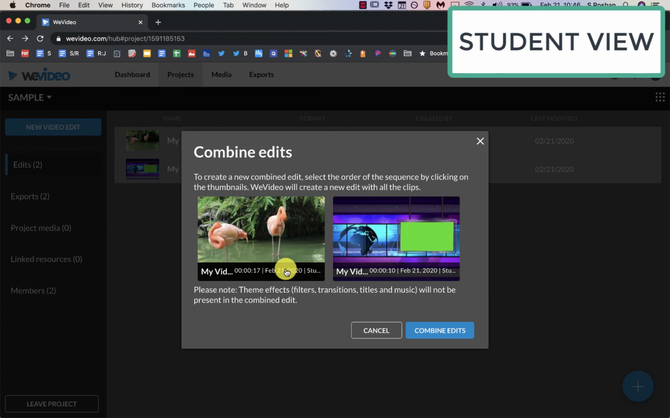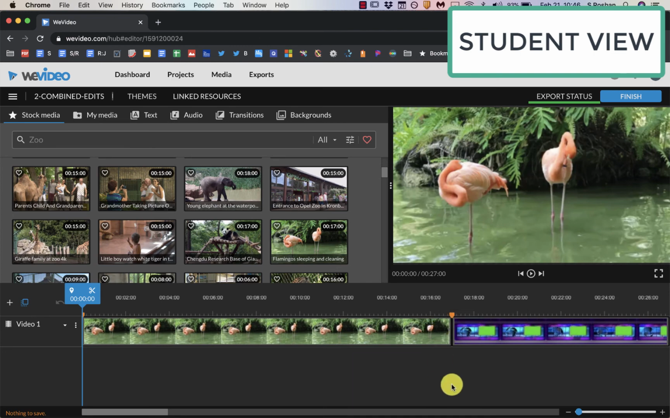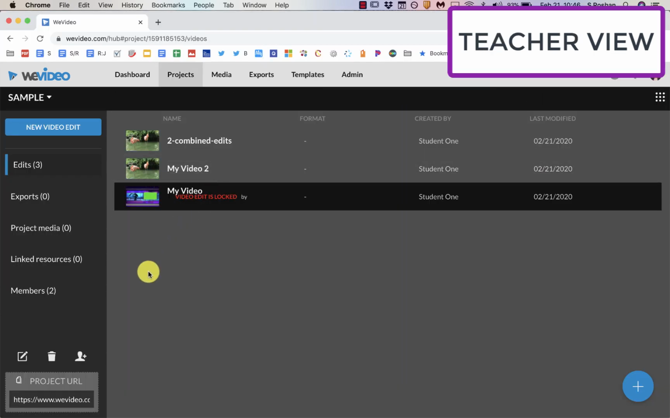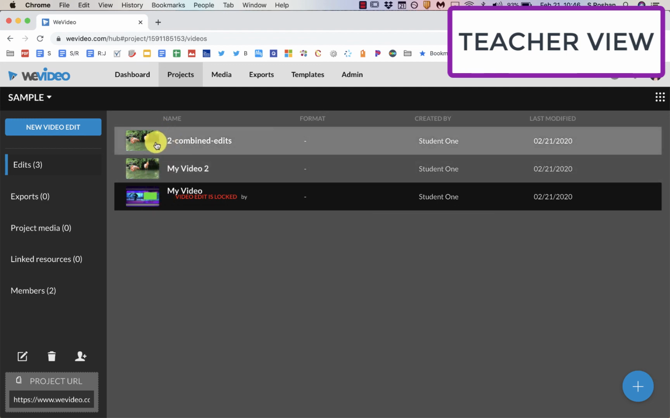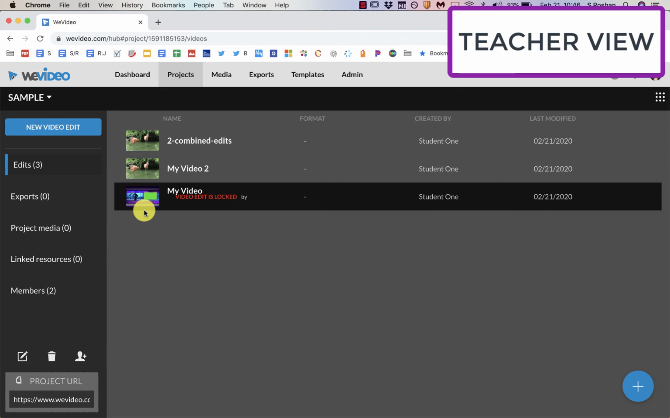They also can work if they're working at home, if they're working at different times, they could be in that same project, but they can't be in the same project at the same time. It works a lot like a wiki. Combine edits here, and then I have them together. Going back to my teacher dashboard, now I can see each of those videos separately, and I can also see the two combined edits, and I can get into everything from the teacher dashboard because students started this within the project. So that's a very important piece.